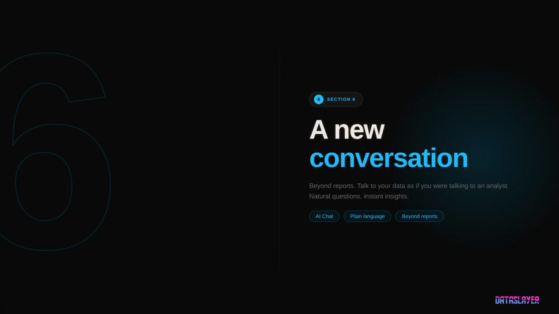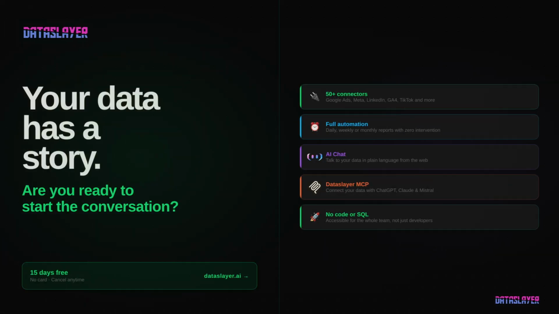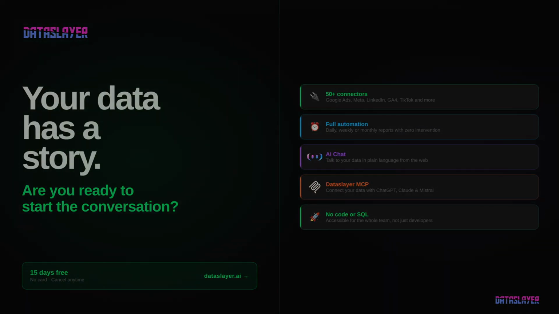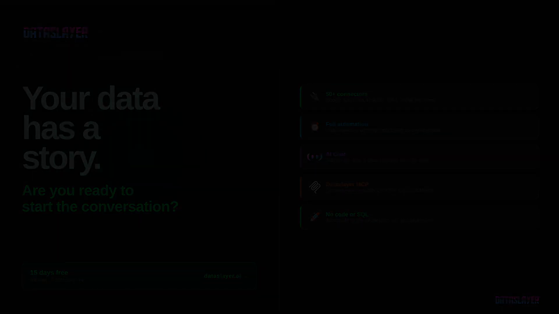So, as you can see, the change is massive. We go from spending hours and hours building a report to simply chatting with our data to get the answers we need exactly when we need them. And this example is the icing on the cake. It's not just that you can ask it for analysis, it's that you can ask it for help to build your reports. You ask it what you need, and it tells you exactly how to configure the query. It's like having an expert right next to you guiding you. In the end, it's clear, isn't it?